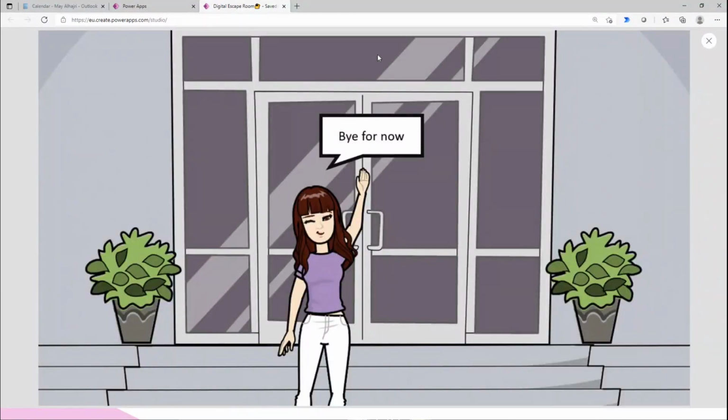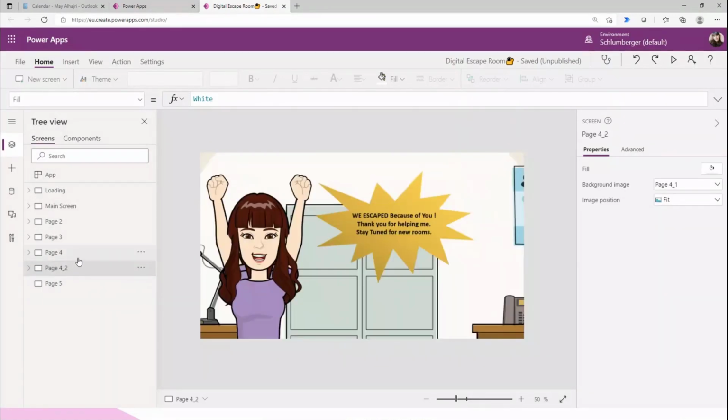It's really easy to use. Now I will show you how I built it. It took me less than 30 minutes to build this one. It's really easy because my scenario is really simple. I don't have a lot of clues and I don't have a lot of scenarios. So let me show you how I built it.